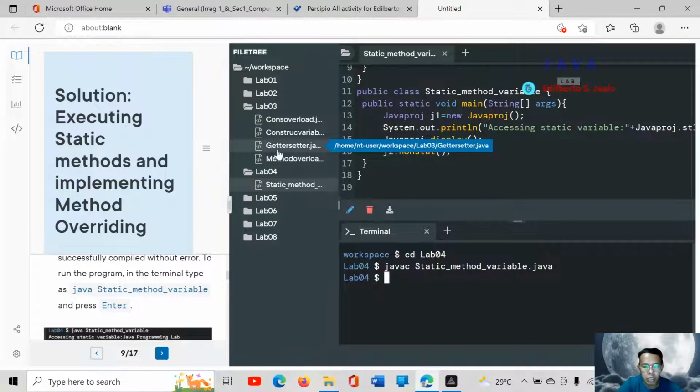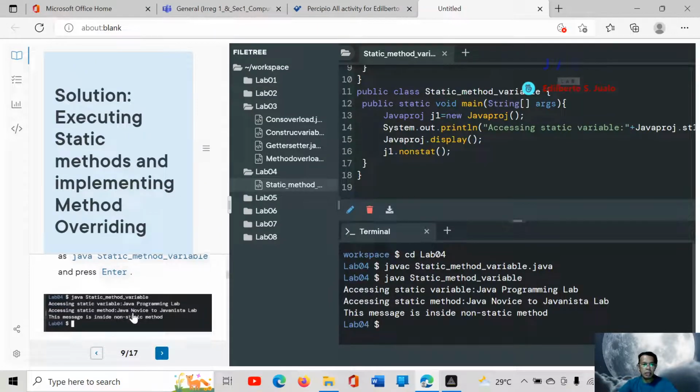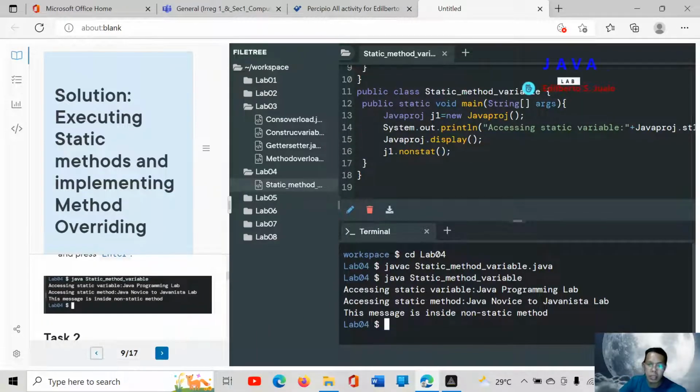Okay, type java method_variable and then enter. Okay, this is the output: accessing static variable Java Pro, and this one Java program lab.